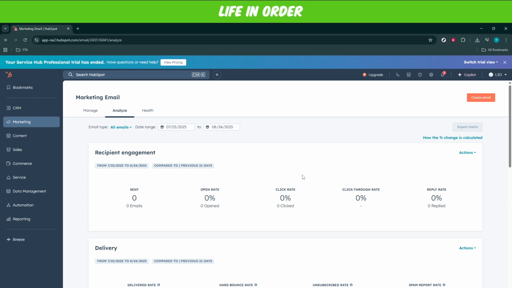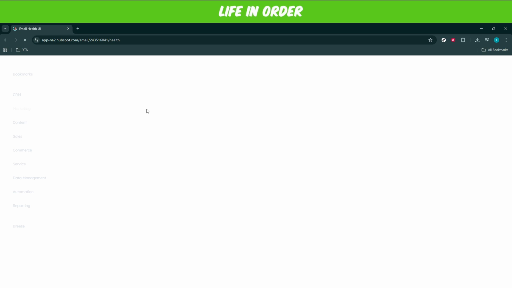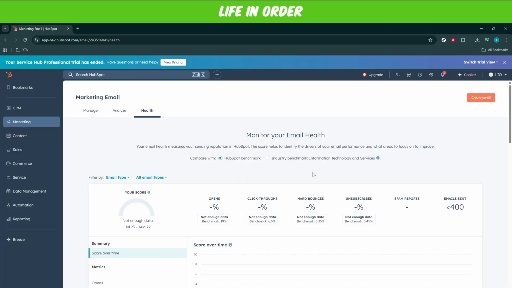Furthermore, clicking on Health will take you to an overview of your email campaign's deliverability status. This step is vital in ensuring that your emails are reaching your audience as intended. HubSpot's system will offer suggestions to improve email health, helping to increase the effectiveness and reach of your emails.